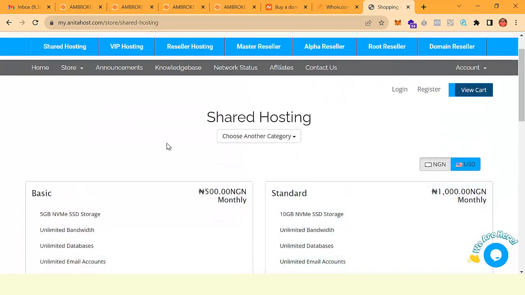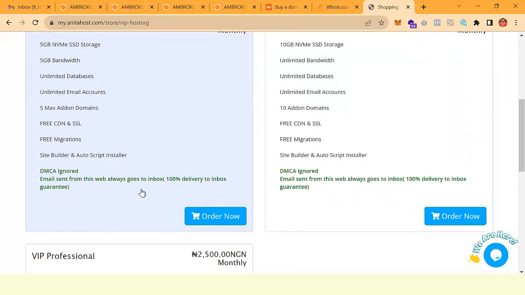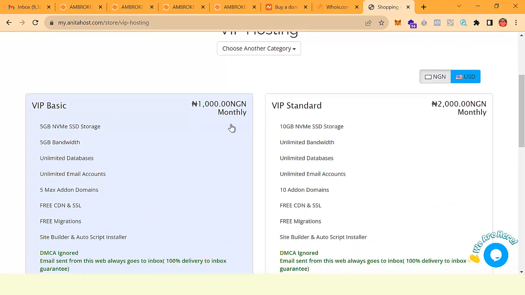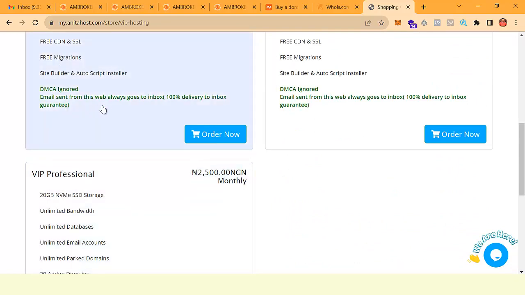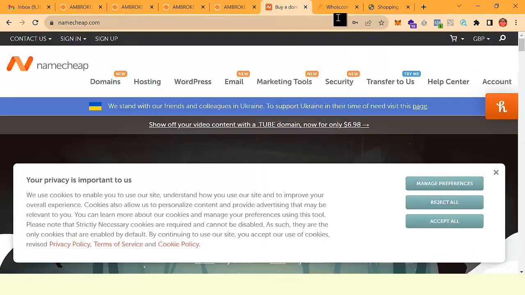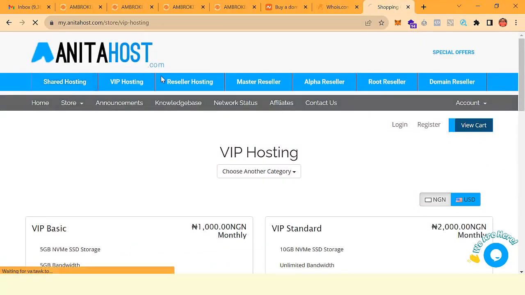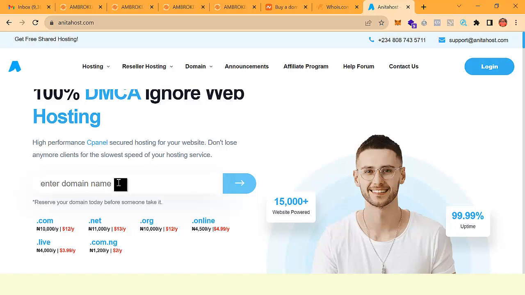So you can chat with them, and let's see VIP hosting. Email sent from this always goes to inbox. You see that, 100%. So if you want to buy hosting, make sure you buy from these guys, and you can see that this is very cheap. And their email goes to inbox, right? So you can actually buy this package from these guys so that your email can actually deliver to inbox, right? So it's highly recommended. So let's say you want to purchase global, let's say you want to purchase domain name and hosting from there. All you have to do is just come here and see.